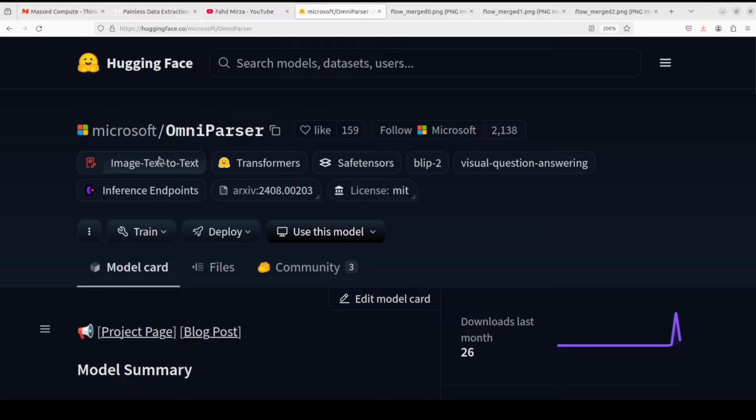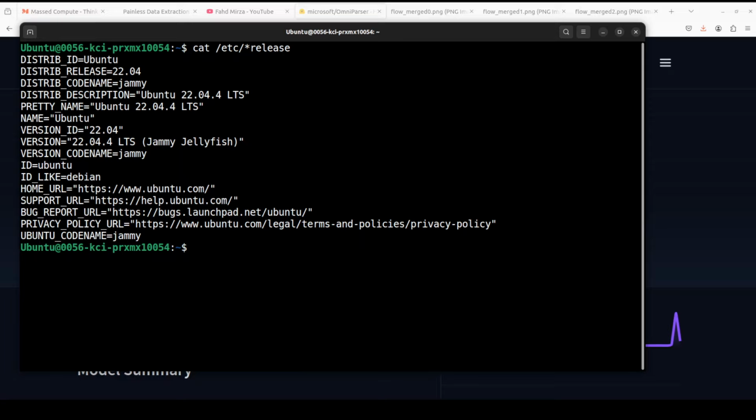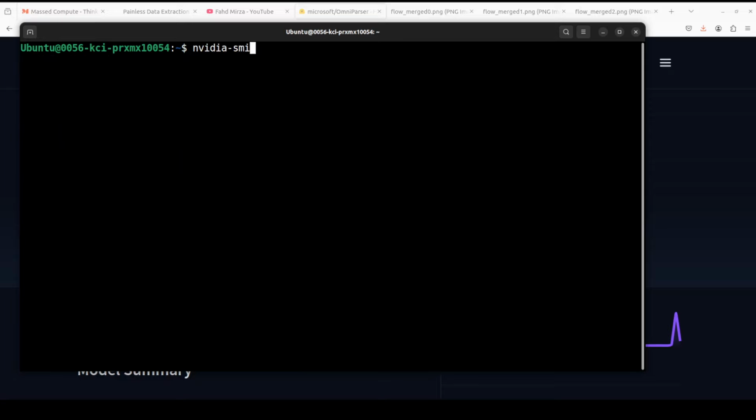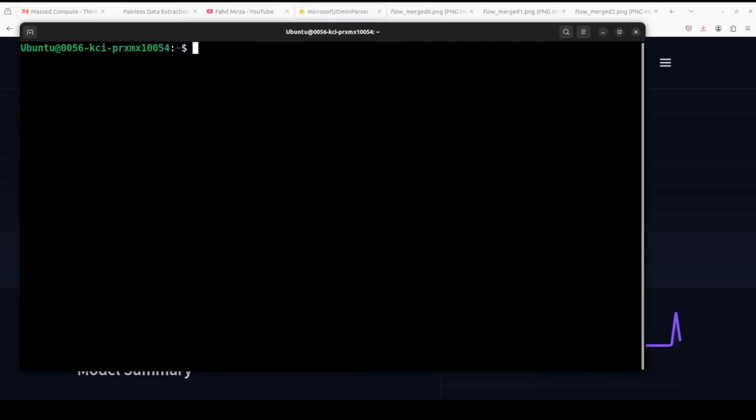Okay, enough talk. Let me take you to my local system where I'm running Ubuntu 22.04. Let me quickly show you my operating system, and let me also show you my GPU card, where I'm running an NVIDIA RTX A6000 with 48 GB of VRAM. So that is done. Let's try to get this thing installed locally. So let me install it.